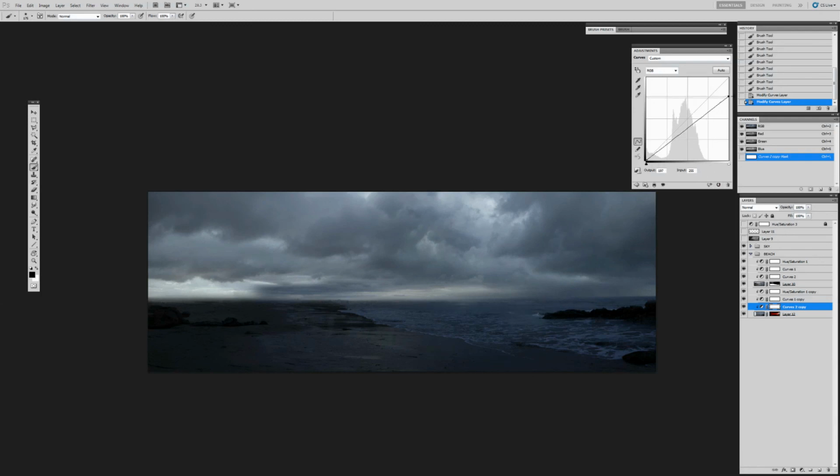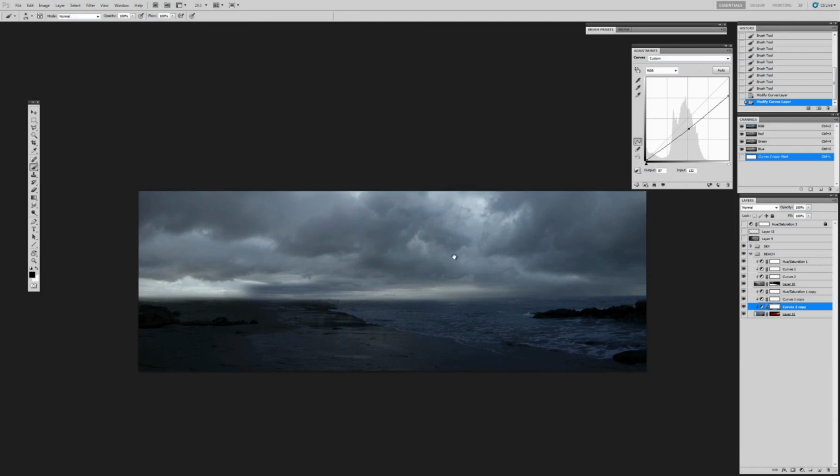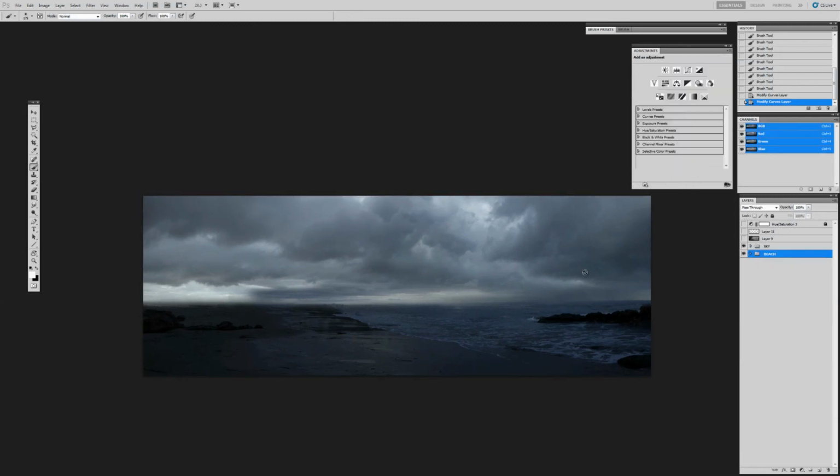So I think we're in good shape right now. Just minor tweaks, but I think for the most part the sky is working. I'm happy with it. And see if we can move on to the next step here. Save it.